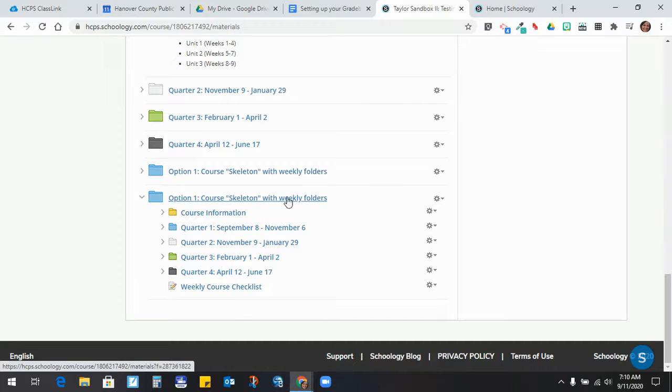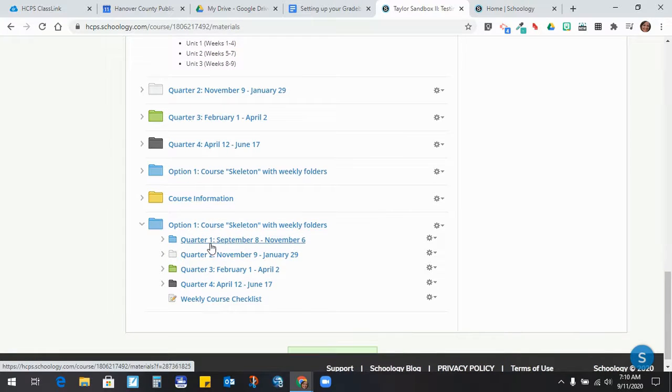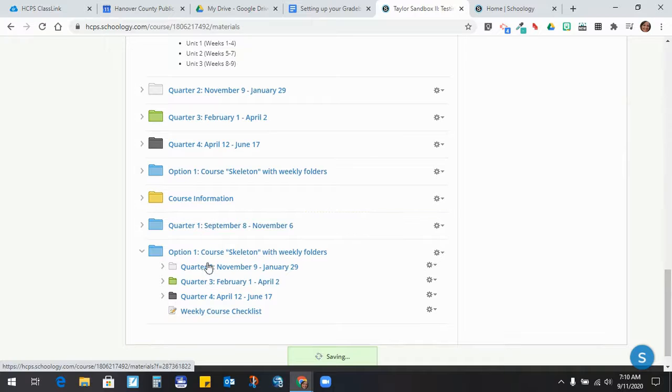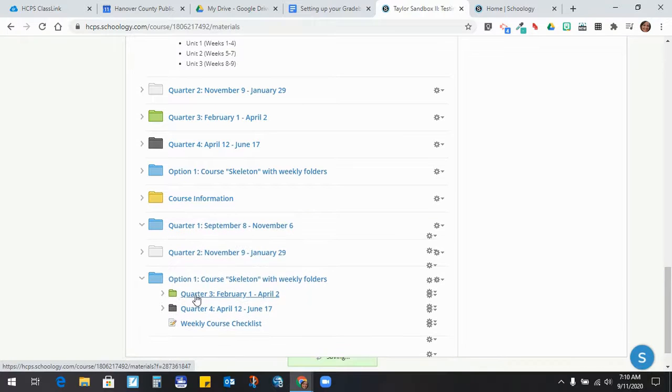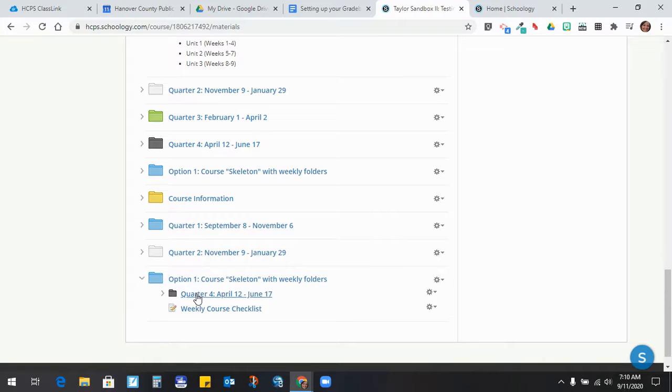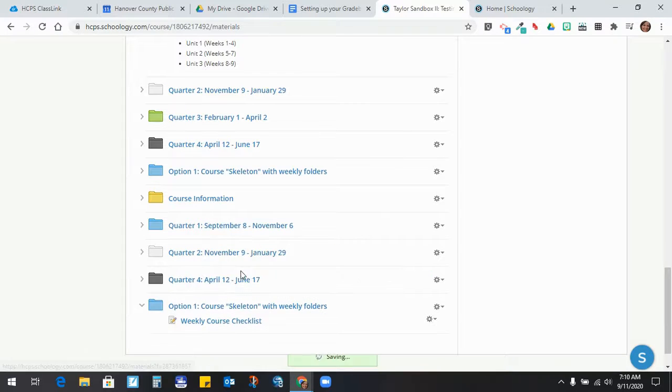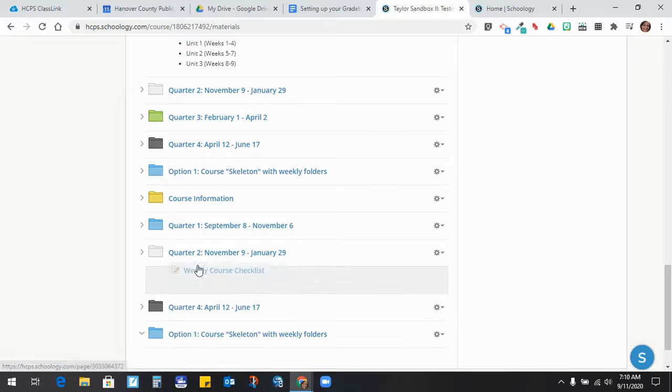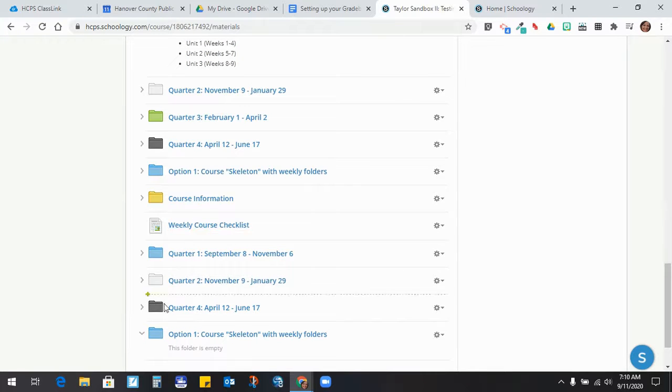Now we are eventually going to delete this particular folder because we don't want to have that folder named in our course. It won't make any sense to our students. So all I'm going to do is I'm going to quickly just click and drag each of these folders right above that option 1 folder and pull it out. Oops. I'm going to grab quarter 4 and then put my weekly course checklist at the top here.